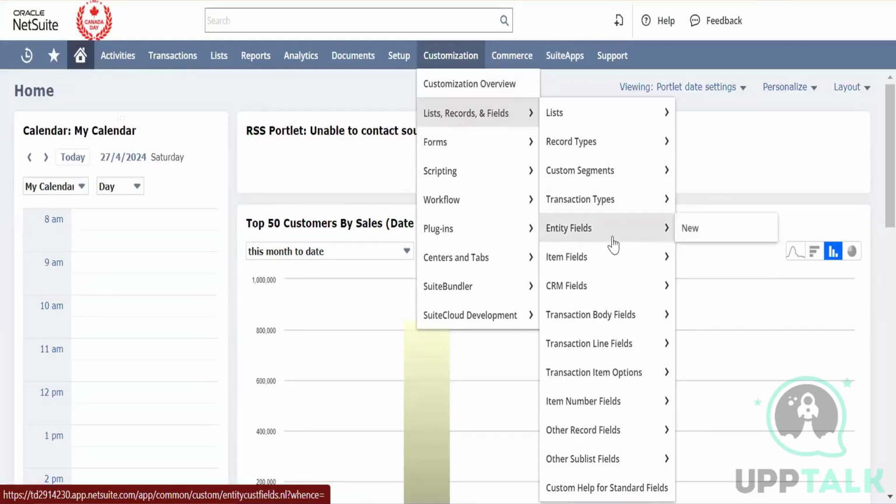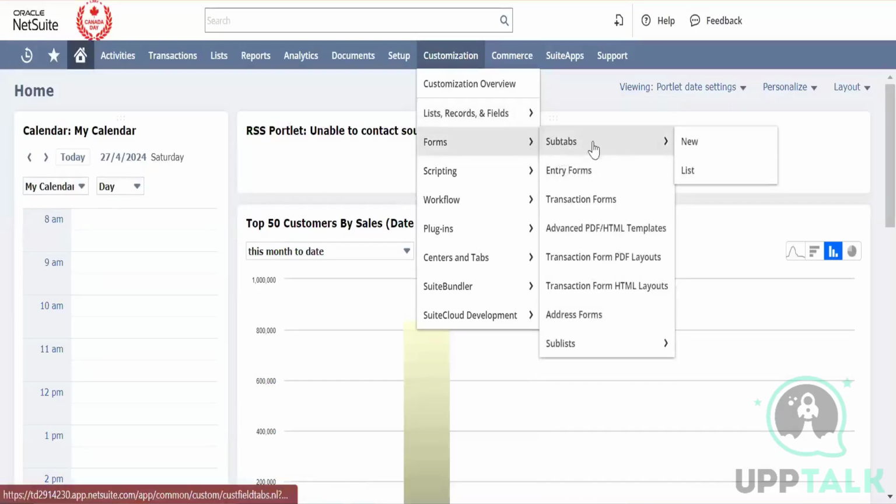Entity fields is a field that you can create on an entity like vendor, customer, partner, contact. All these are called entities, right? And transaction types, you can create your own transaction type as well as a custom record for that matter. So this is how everything is done, and this is where you customize your forms.